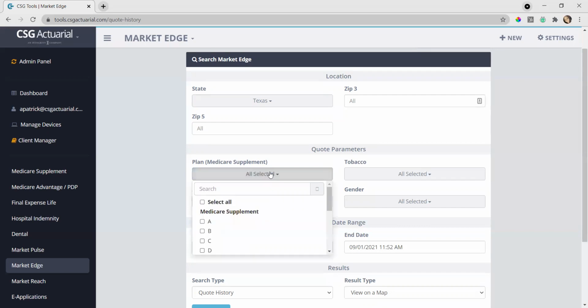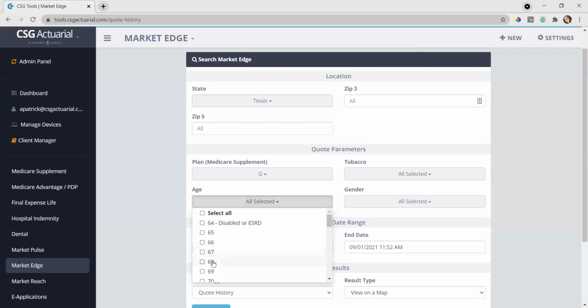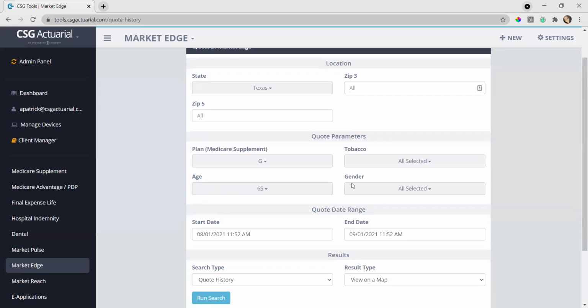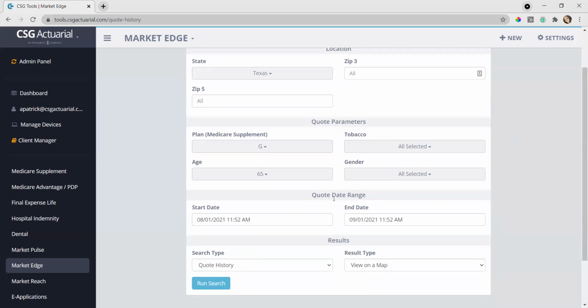But let's just say, for example, I do want to know how many Plan G quotes are being ran for an age 65. I can bring in either tobacco status and either gender status as well. And then from there, you can select your quote date range. So if I was curious on how many quotes were being ran in the last 30 days, that is the default, but I can adjust that. It's very interesting to see how the quoting activity does change throughout the year, especially during AEP, where we do see more quotes being ran on our system.